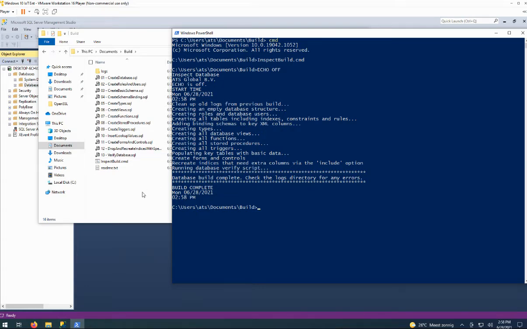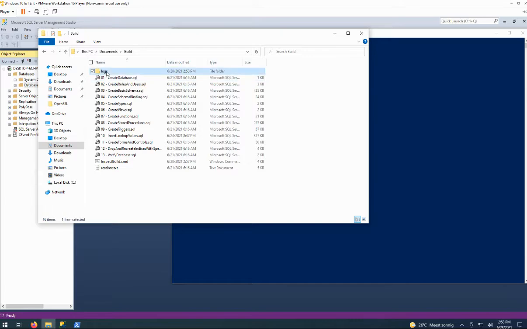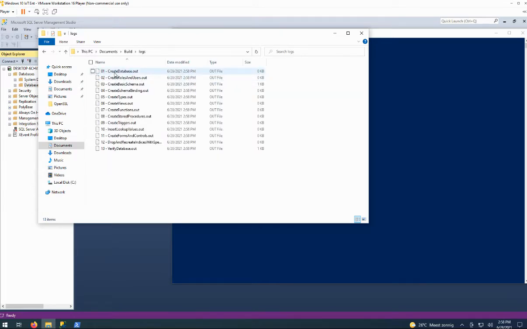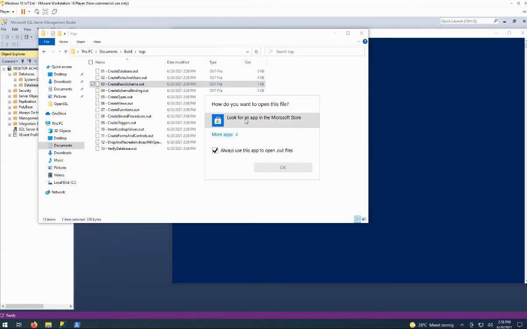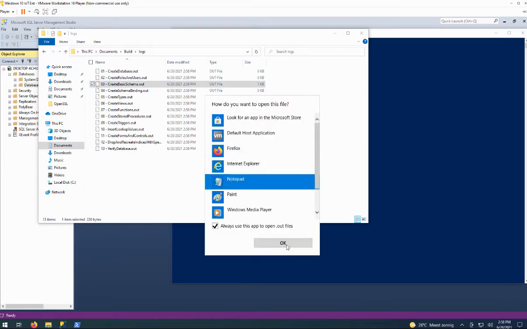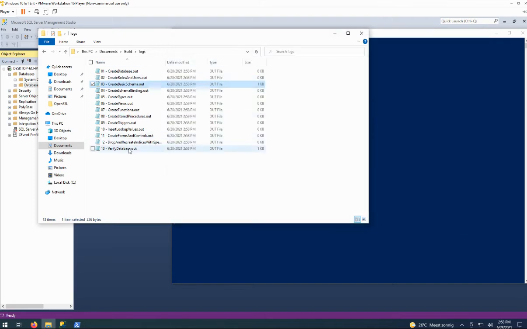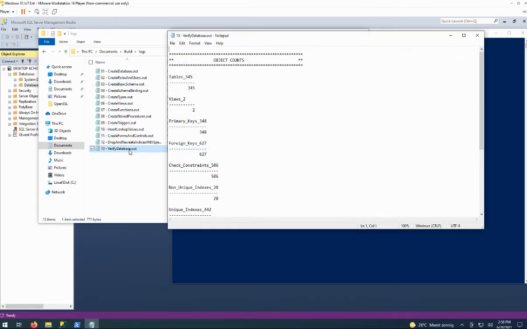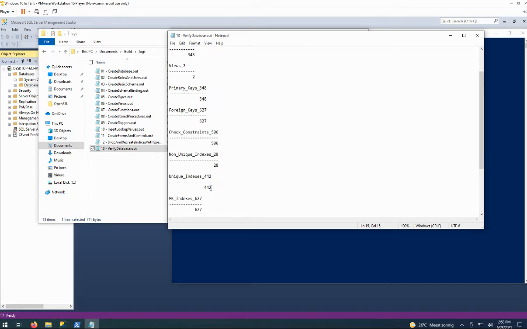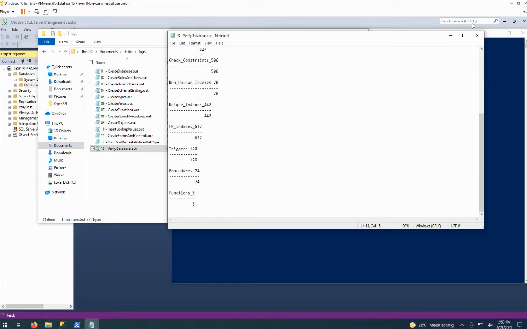Nothing strange here. Then to confirm that the build process has gone all right, here are the log files. So I can see that here is some data in there. I'll just open that with Notepad. And it's just a warning. That's standard, that's fine. The most important one is verify database. There should be 345 tables and there are 345. So these numbers have to match everywhere. And they do, so that's good.